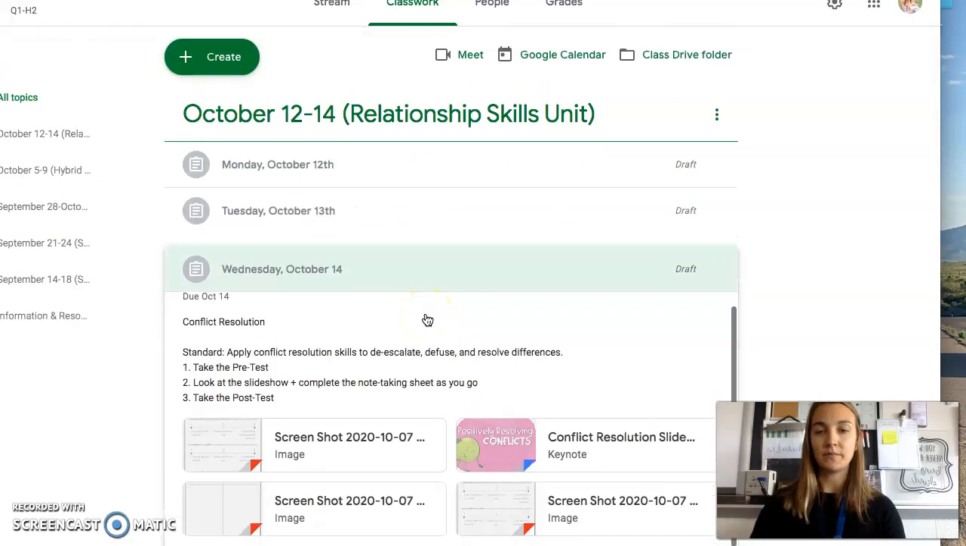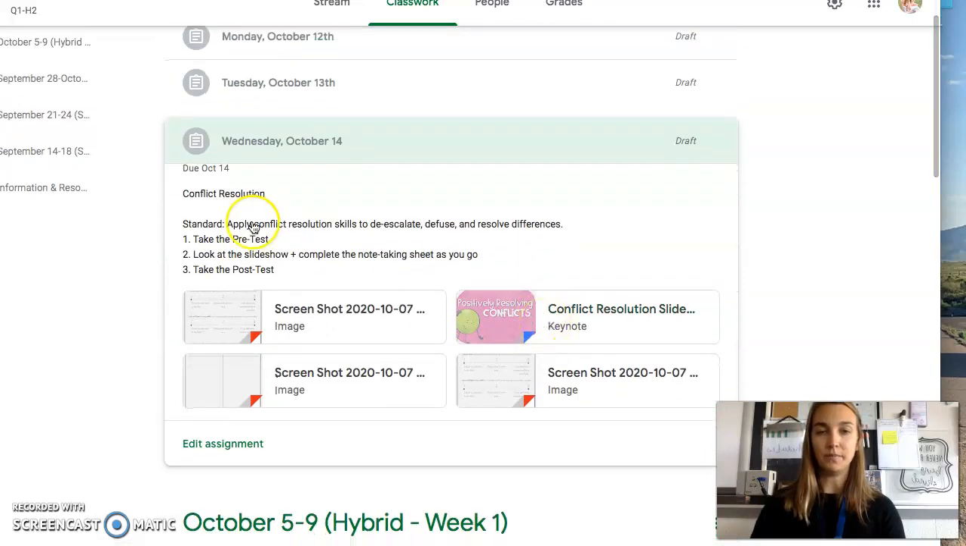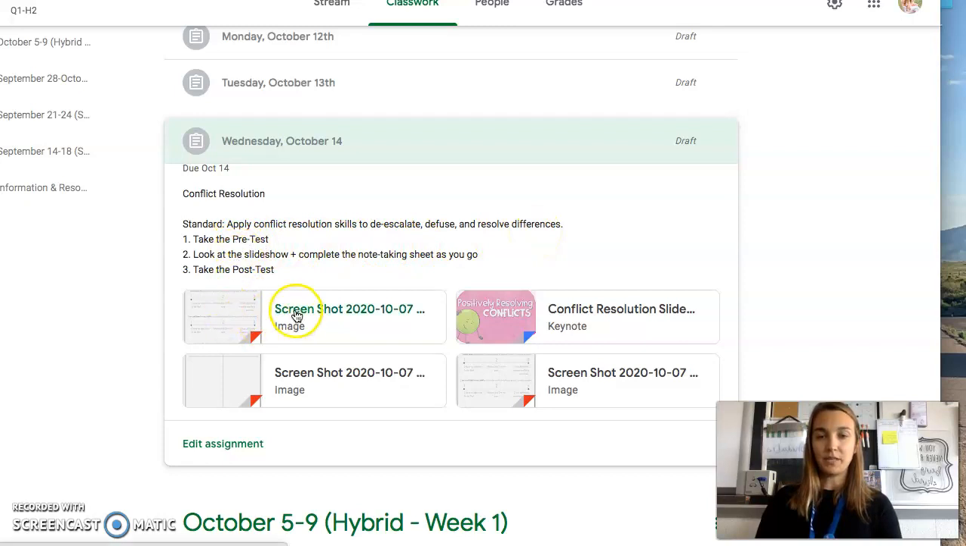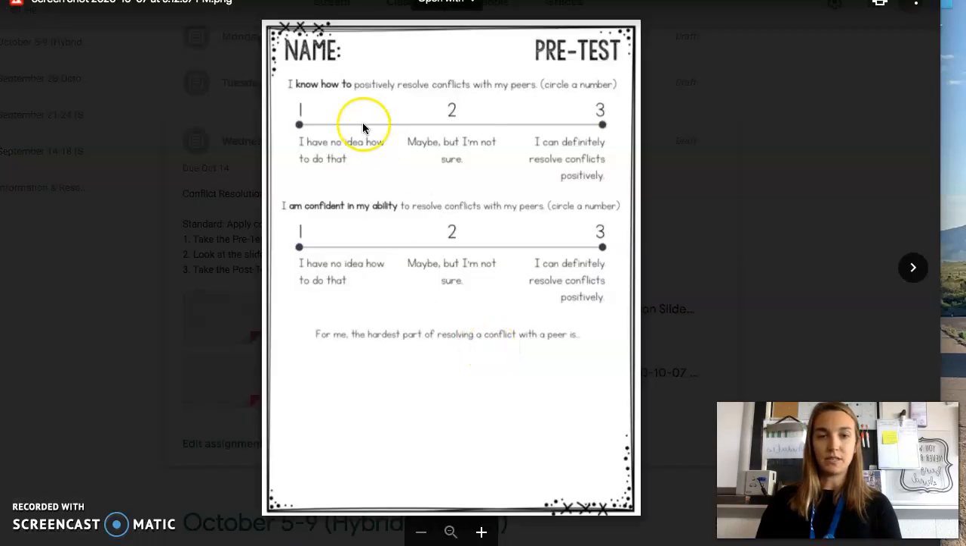Wednesday's assignment is about conflict resolution. The standard is to apply conflict resolution skills to de-escalate, diffuse, and resolve differences. Your first step is to take the pre-test. It looks like this. You'll have to edit on it and write on it.